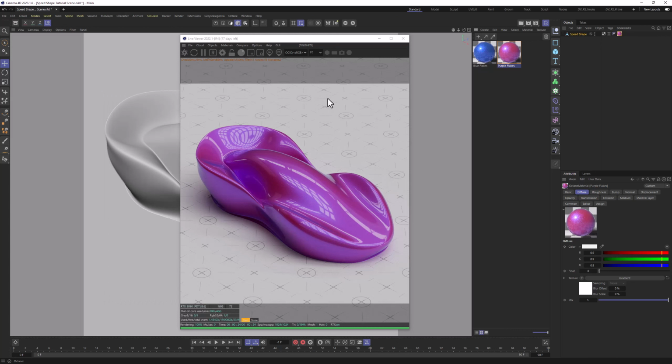And that's it for this tutorial. It's a really cool way of using custom materials in Octane. It's non-destructive and it will speed up your workflow a ton in the future.